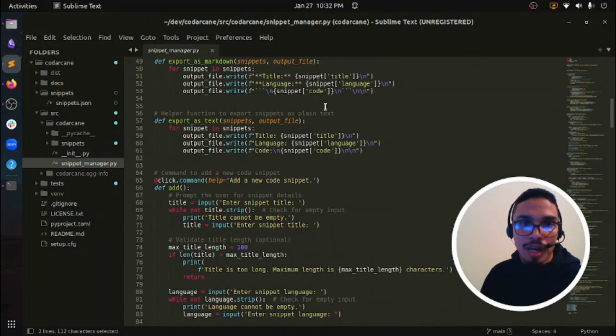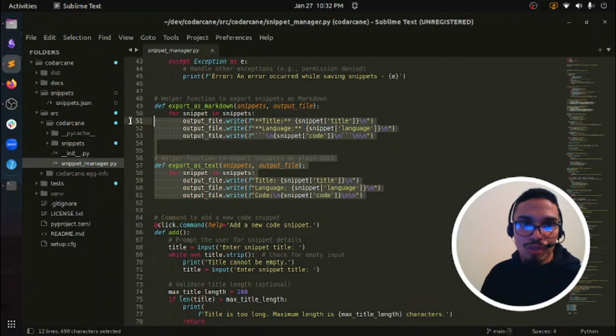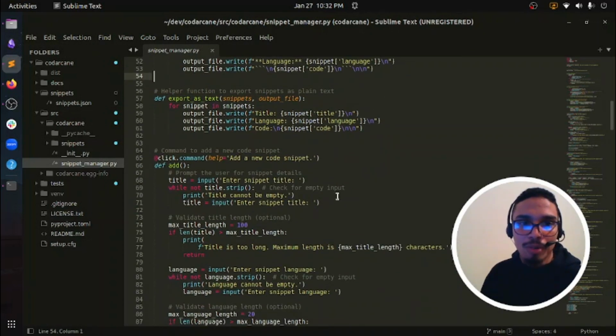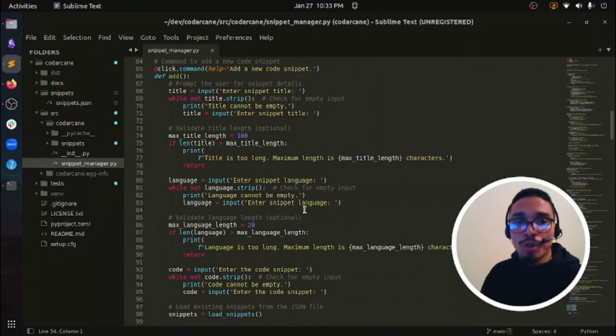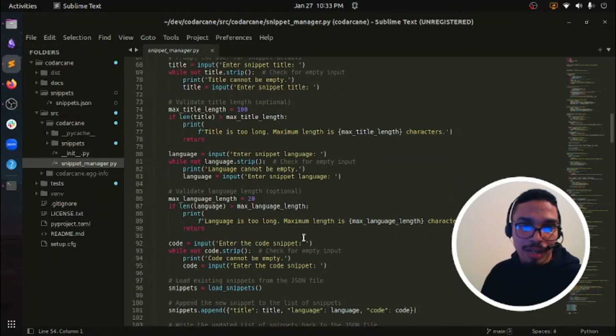Here I just want to share with you the first command, which is add. This one is responsible for adding your code snippet. It prompts the user to fill in some fields like title, language, and code, and works with some validation, of course. It will validate the length of the language, the length of your code snippet, and the title as well.